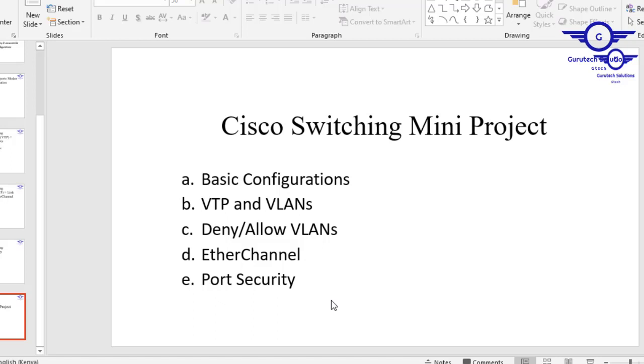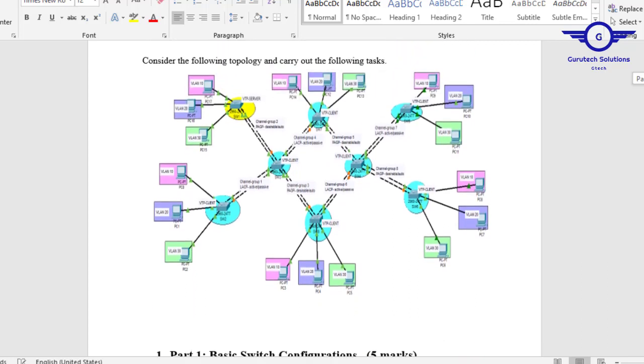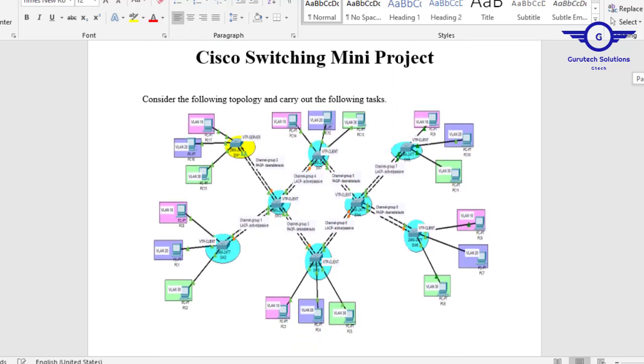Most of the things we've studied theoretically, and I sent the study materials to your email. So in this project, it's a mini project that covers everything that we studied previously, and if you check on the assignment, it's the same thing.